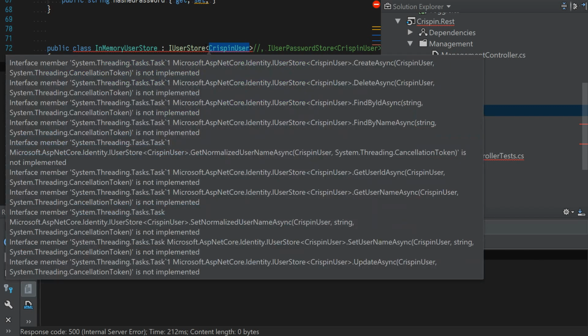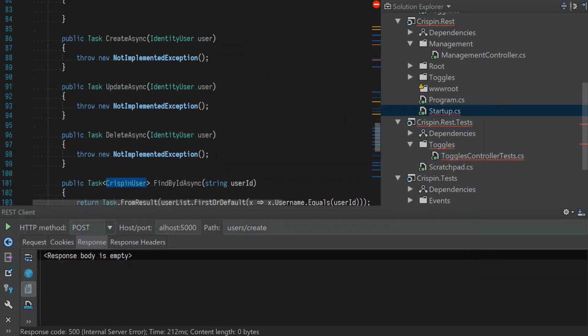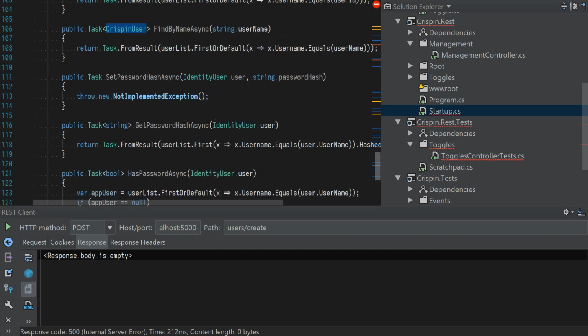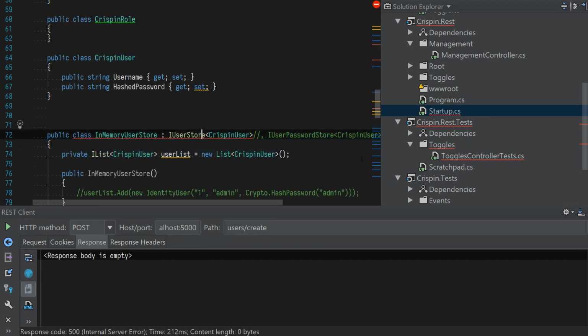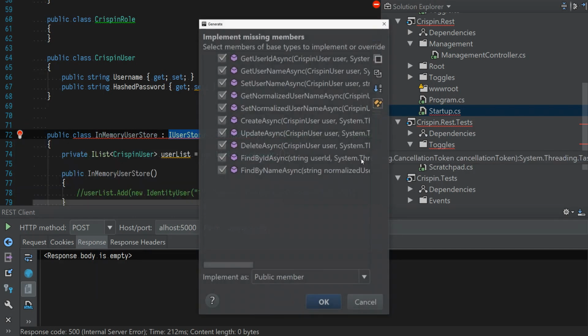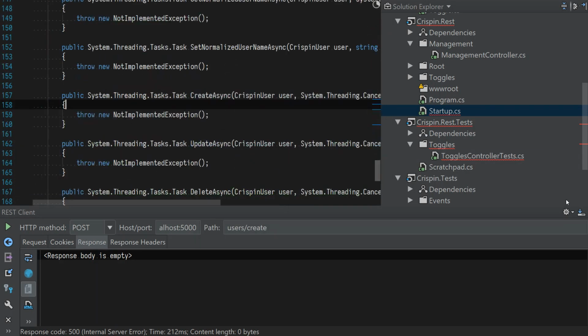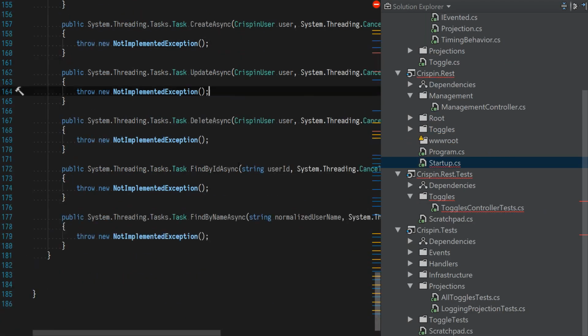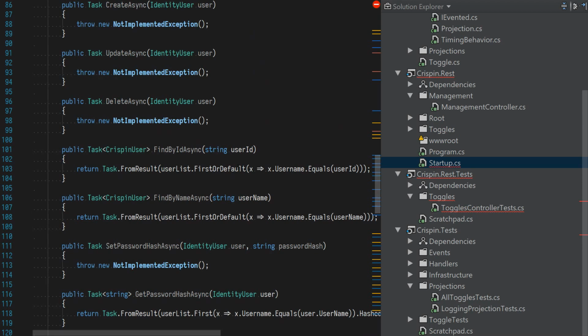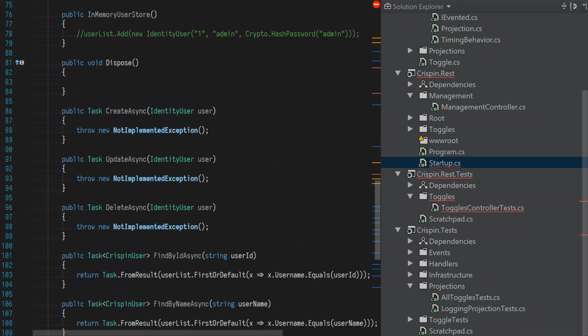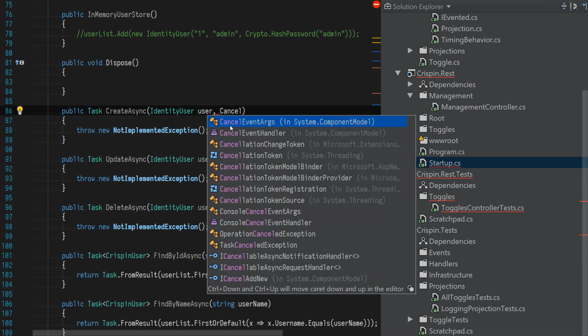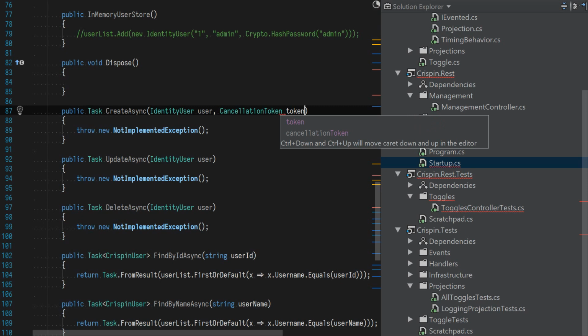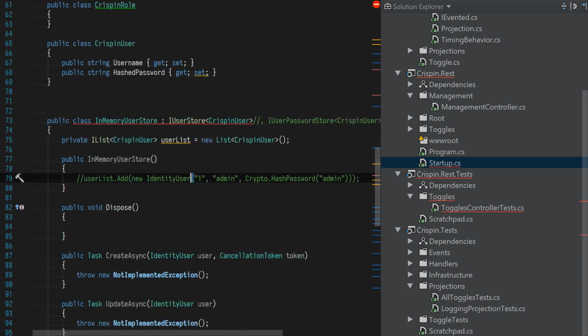What does he expect me to be returning? Create async Crispin user cancellation token. Ah, everything is supposed to have a cancellation token. I wonder if that's the difference between .NET Core and, hold on. That can go away. Yeah, it's basically all the same except everything's got a cancellation token after it. Right, let's see if that's enough to get rid of the build errors. Or for my mouse to go mental, one of the two.